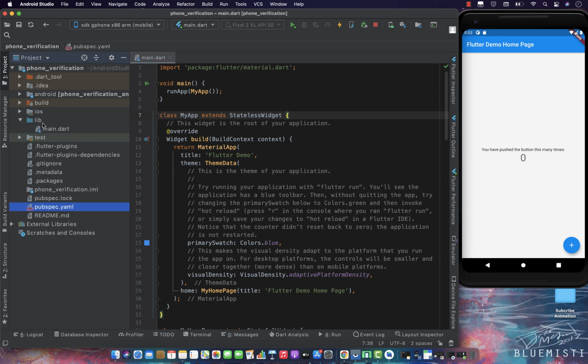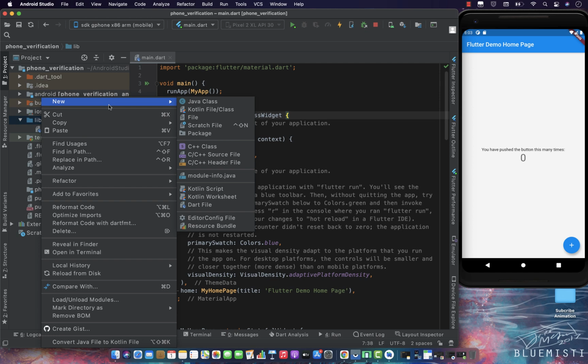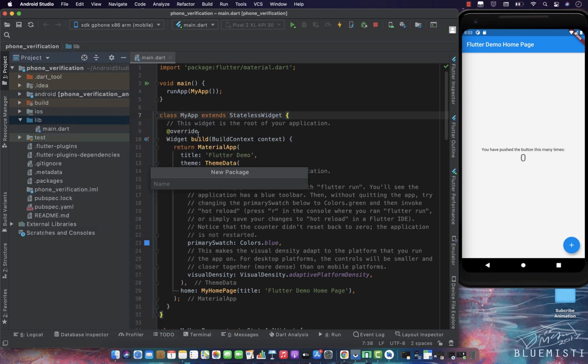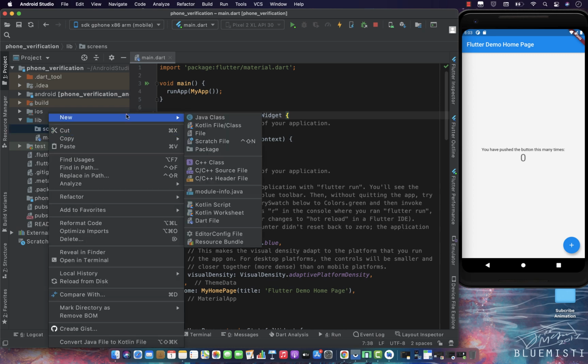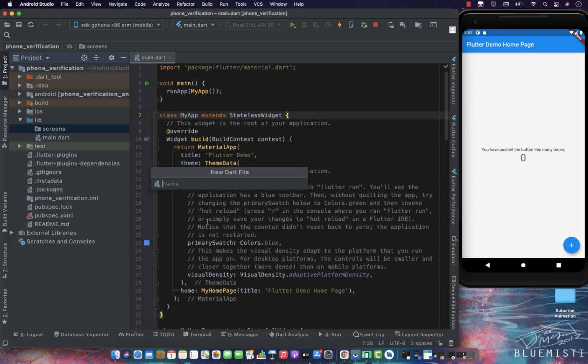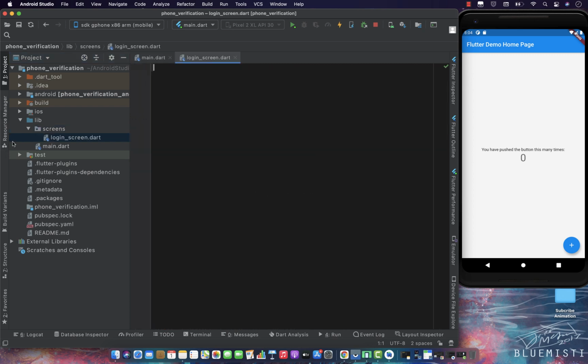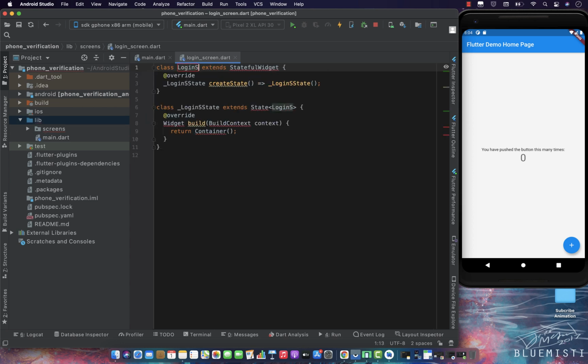Inside lib, I'm going to create a package or folder with the name screens. And inside this, I'm going to have two stateful widgets, because for state management I'm not going to use any other solution, since the topic is specific to Firebase authentication. So we can just go with state management using a stateful widget. The first screen will be the login screen. You can name it anything you want, login_screen, and let's make it a stateful widget and give it the name LoginScreen.